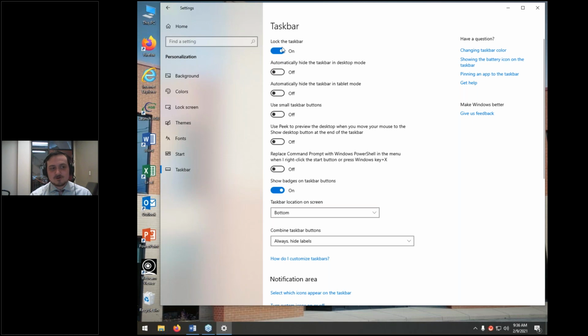Locking the taskbar is a pretty useful option, and what it does is it's supposed to be able to prevent you from changing your taskbar settings. I say supposed to because it doesn't typically work out that well. As you can see, I have my taskbar lock on, and if I just drag my Outlook icon to the taskbar and let go, I've pinned it to my taskbar.